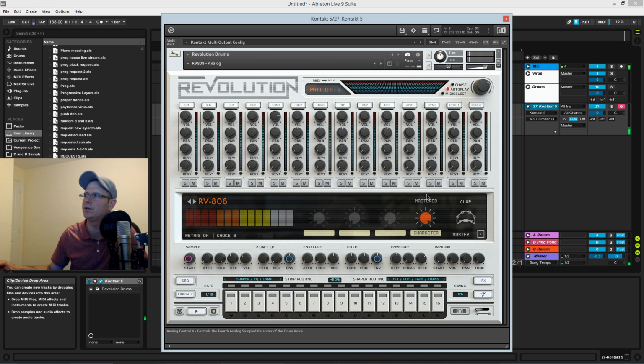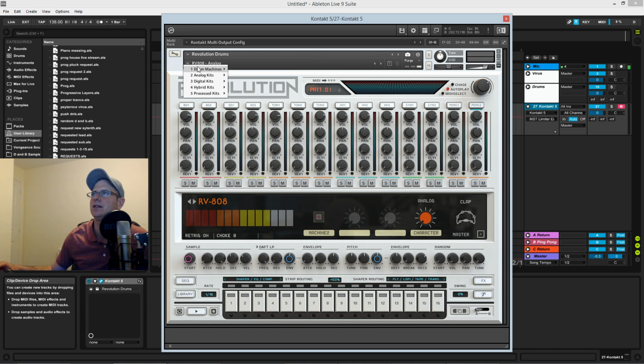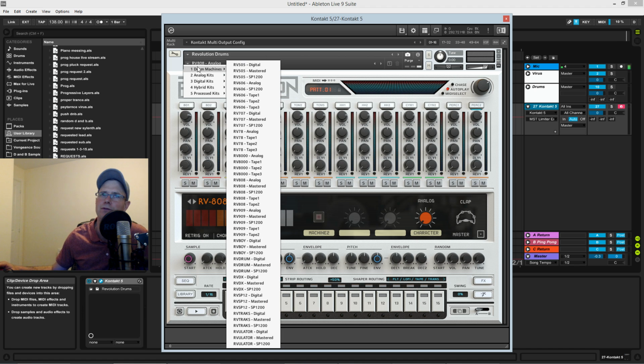Digital, SP1200, and the mastered. It's very hard to hear them when you've just got one element playing, but you can hear it when you've got a full sequence going. So yeah, we're going to touch on this master window as we progress through the thing. But that's how you choose your drum machine. If you just wanted to load a drum machine without any presets, that's the way to do it.